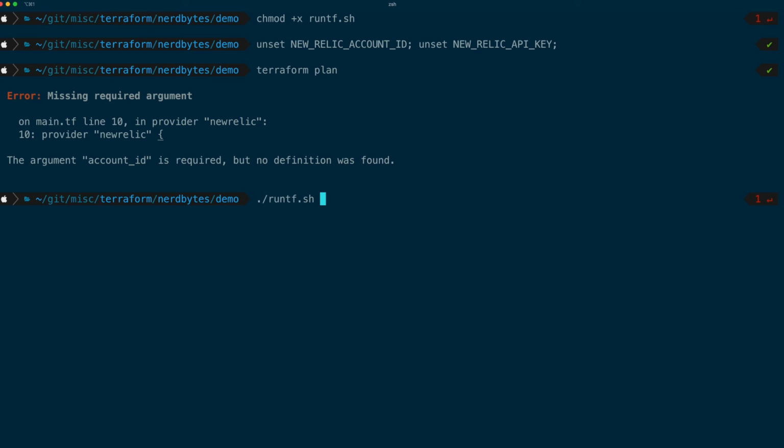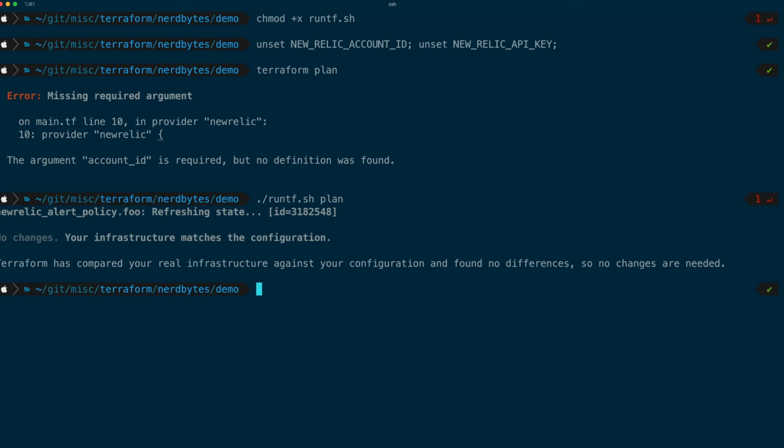And now I'll run the plan using runtf like this. Great, so that's it, up and running in no time.